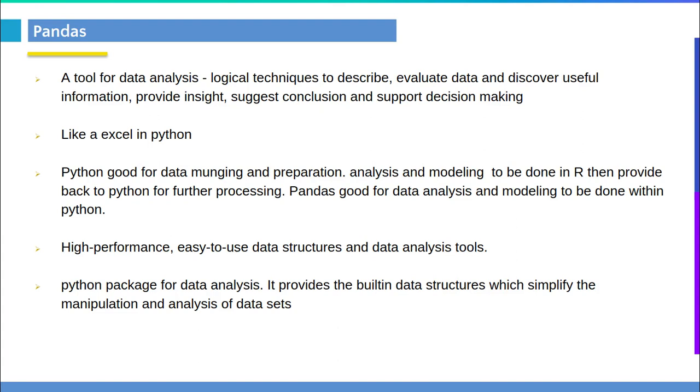It is like Excel in Python, in tabular format. You will see your data in a structured way, and you can present it to your Python code to manipulate, to prepare for machine learning, data analytics, or statistical modeling. Python is very good for data munging, data preparation and modeling, compared to R, because the core data structure of R is now available in Python because of Pandas. Pandas is good for data analysis and modeling to be done within Python.